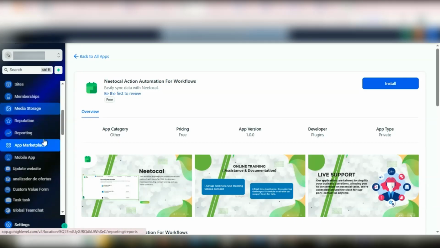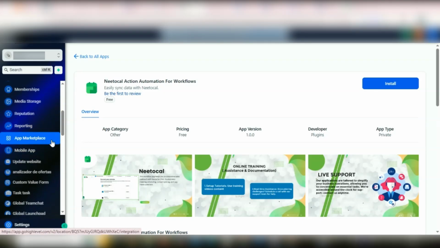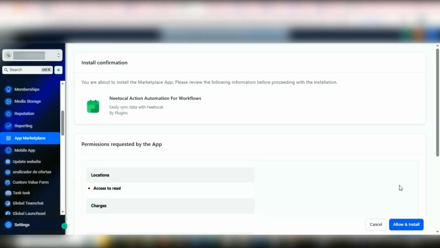Once you're on your account, head over to App Marketplace, click on it, search for your app and click on it. Then it will bring you to this interface where you're simply going to click on Install. Right here, click on Allow and Install.